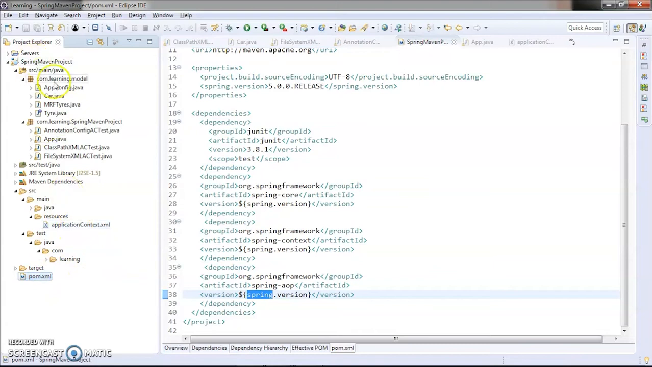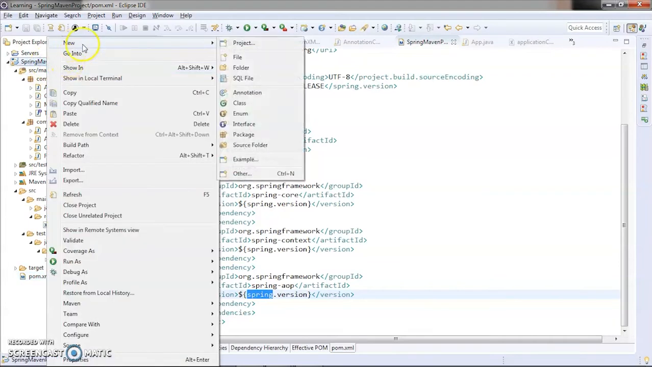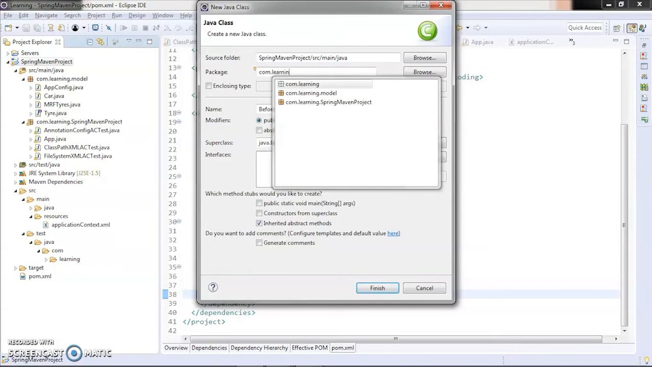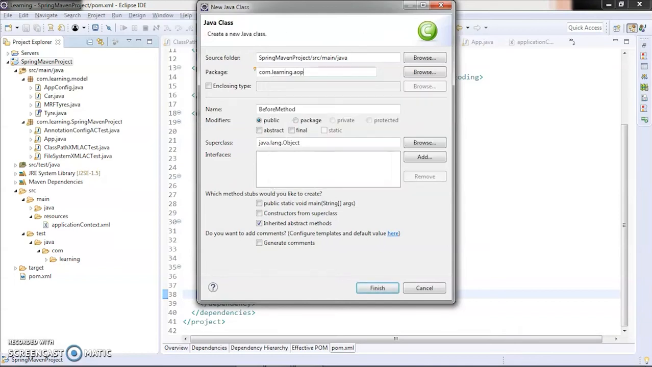The next thing that we need to do is create the before advice class. We will right click on our project, say new, and say class, and we will be naming this before method. You can name it whatever you want; I am just naming it like this for relevance, and we are going to put it into com.learning.aop. This package is going to be important as well as the class name, because when we configure the bean in the application context XML file, we will need this.